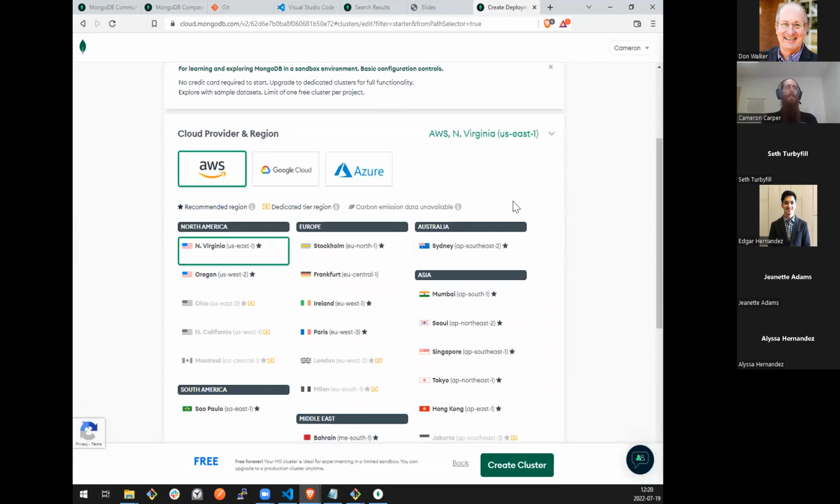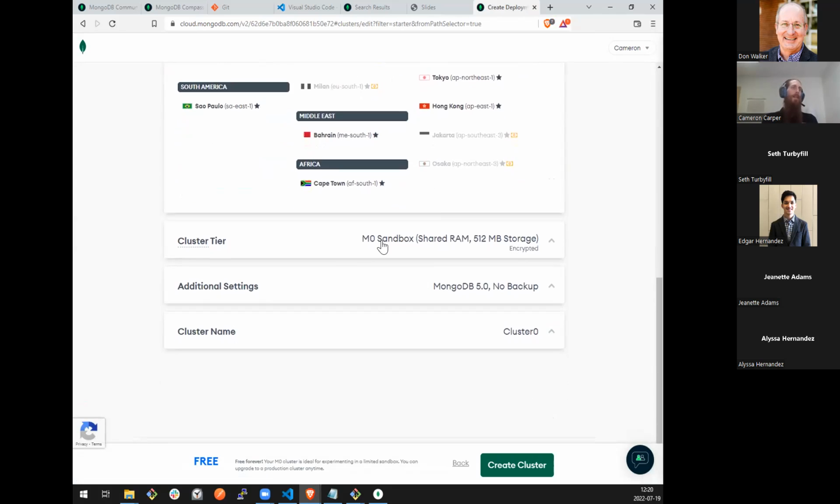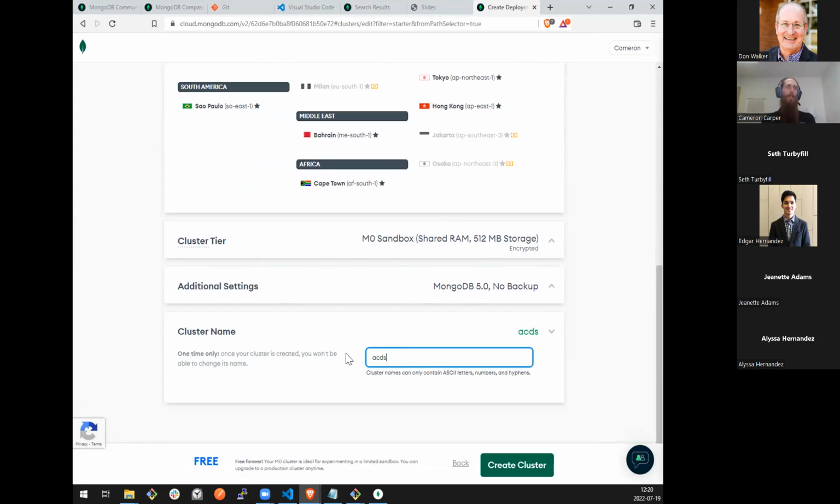It can deploy in all of the major clouds, AWS, GCP, and Azure. Of course, you can choose the region within that. I'm mostly just going with the defaults. If you're familiar with AWS and GCP, then this is all old hat to you. The cluster tier is going to be chosen for us because we're using the free version, and we will give it a name. We'll call it ACDS. Yeah, let's leave it ACDS.